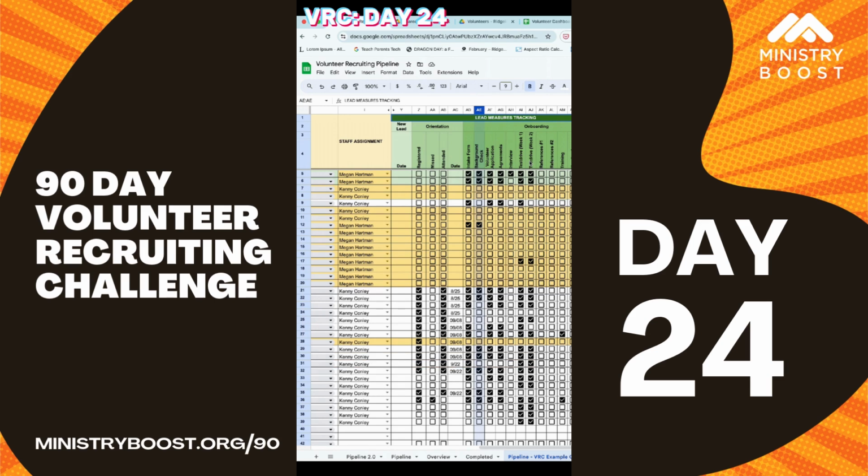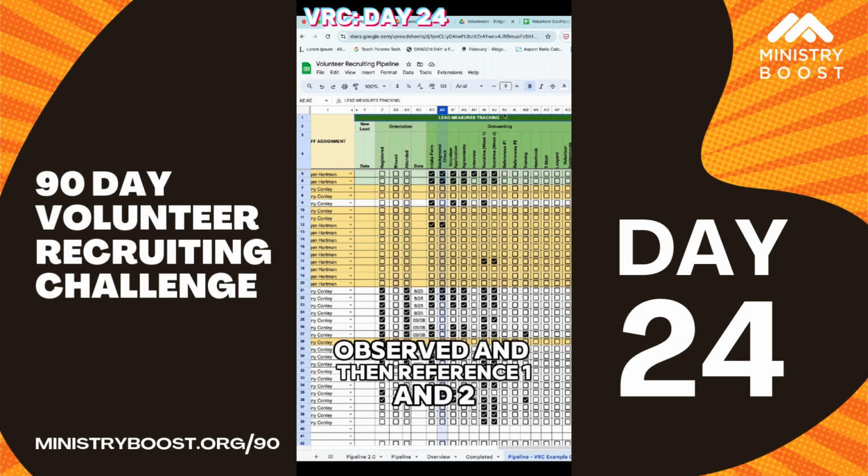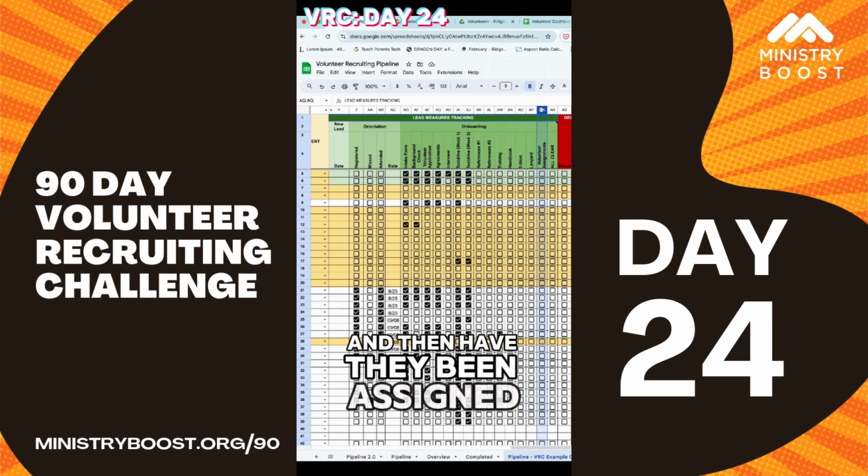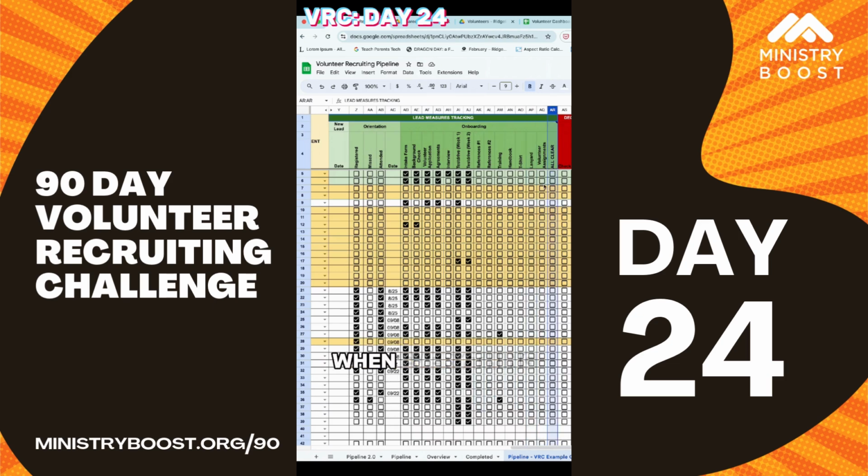Test drive week 1, test drive week 2. These are just 2 weeks of observations that I scheduled them in. You can see that most of my people have already observed, and then reference 1 and 2. So I'm a little bit behind on that as well. More information coming on reaching out to references. I've got training. Have they received and agreed to the handbook? Have they received their t-shirt? Have they received their lanyard? And then have they been assigned? And then I click on all clear when everything is checked off. They go all clear, and then I can move them off of my pipeline to somewhere else.